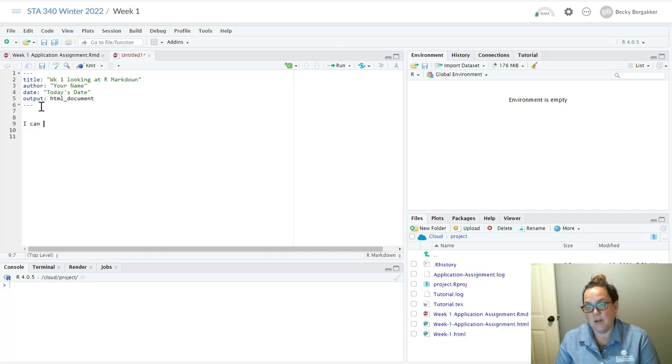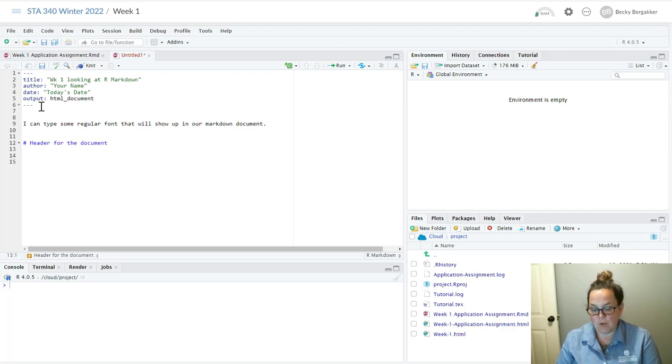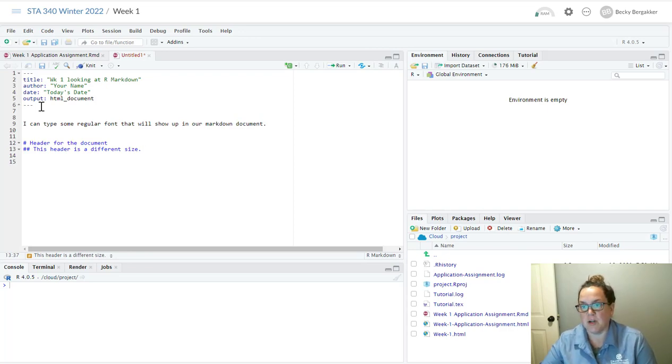So I can type some regular font that will show up in our Markdown document. The other thing that you can do is use a pound sign and say, I'm going to make a header for the document. If I want to have that be a different size, I could say this header is a different size. I just want to show you what that looks like from the jump. What is that stuff and how does that translate to the actual Markdown document?